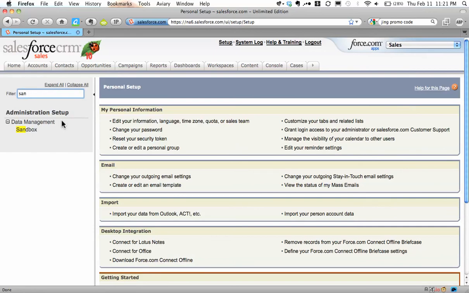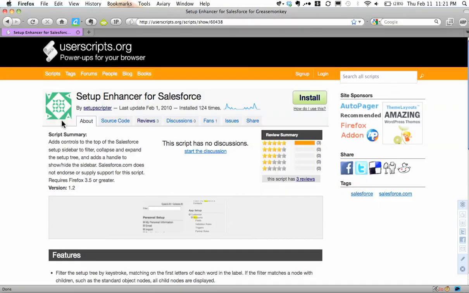The only things it takes to run the Setup Enhancer is you need to be running Firefox, you need to be running Greasemonkey, which is an add-on you can get from Mozilla.org, and then the Setup Enhancer itself is found out at userscripts.org. We're up to version 1.2 right now. This was written by a friend of mine back at Salesforce who is just entirely into making the experience of using Salesforce better, and I really appreciate the work that she's put into making this for us.